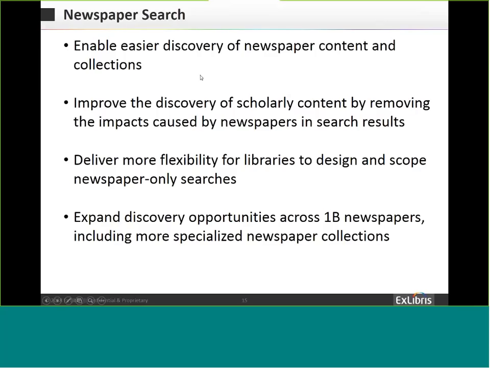So for this purpose, what we did in the May release is that we're providing a new landing page for newspapers. It will help the patron find content on the news more easily. Another motivation is that in my standard search, if I'm excluding the newspapers, it will help rank the scholarly material over there, apart from the search against Primo Central.